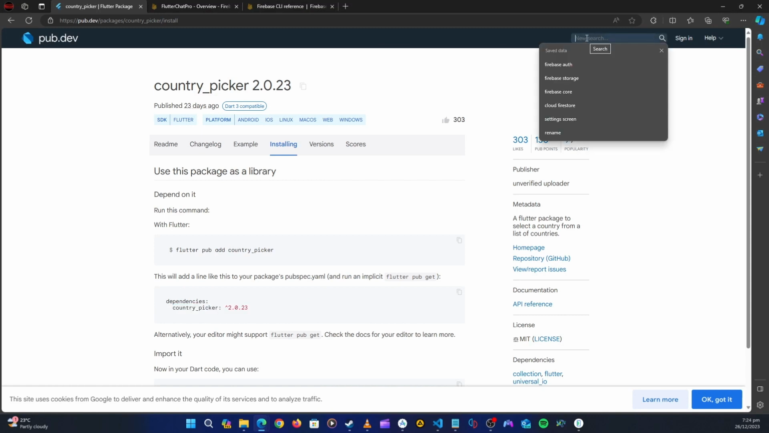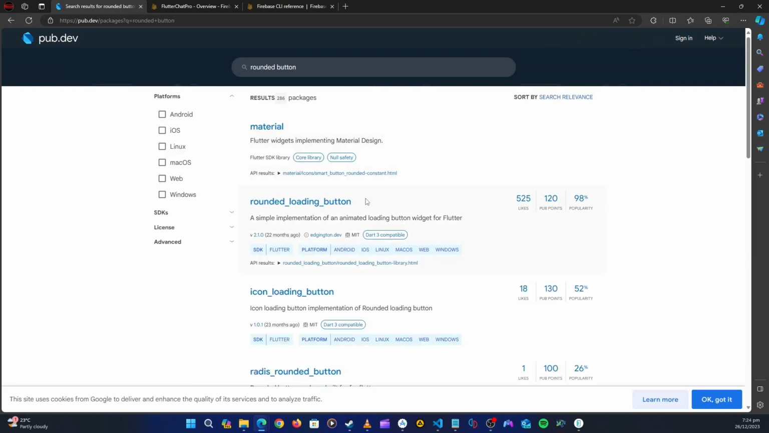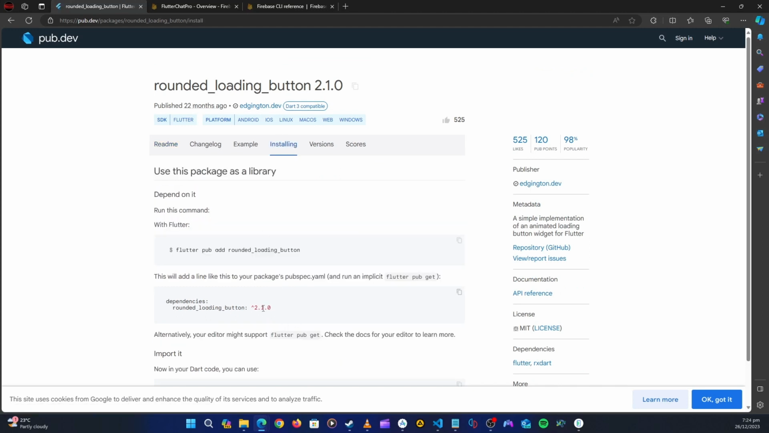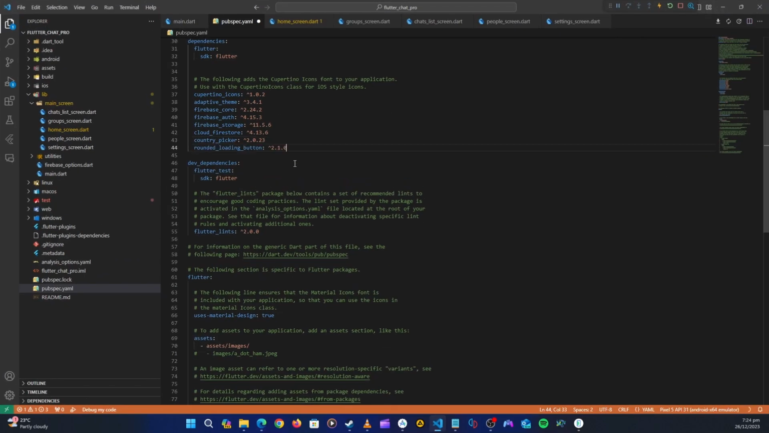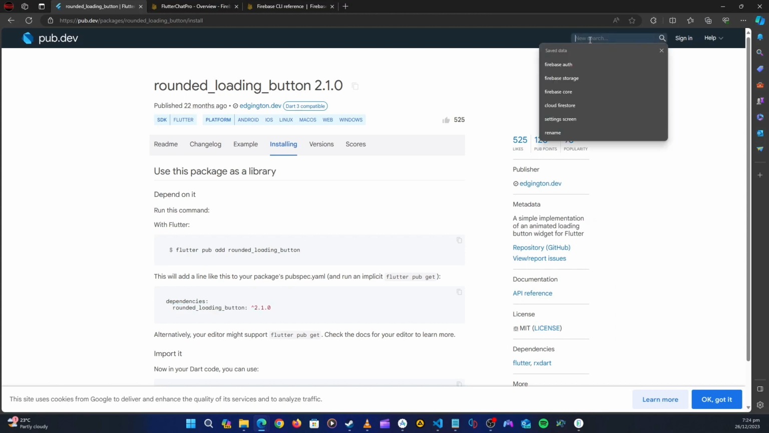Let's get the next package, which is going to be our rounded loading button, this package. So this one here, let's click on it, and then this is the one that we need. Go on installation, and then let's copy that, go back to our application and then paste that. Let's go back to our browser, get another package.